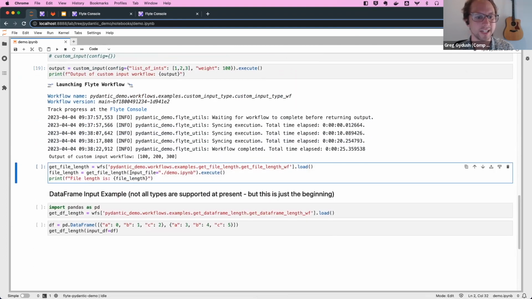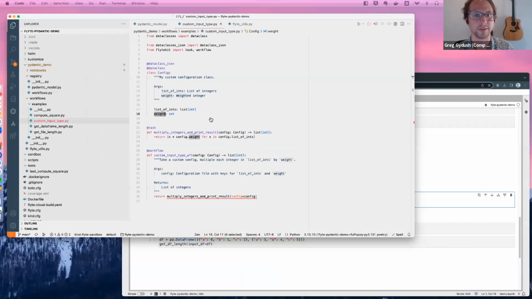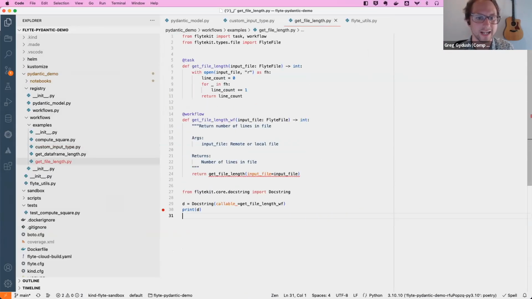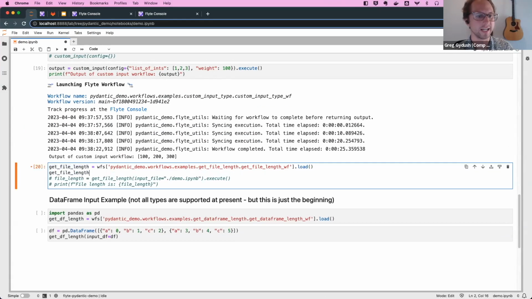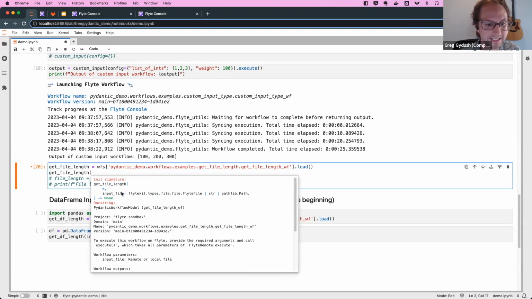And then you can also, let me just show you, we have this get file length workflow also. If I do get file length, this takes a Flyte file and returns the number of lines in that Flyte file. Very simple workflow. If I show you what get file length looks like, we can again see the docstring: input file is of FlyteKit type Flyte file, but it also can be a path string or pathlib.